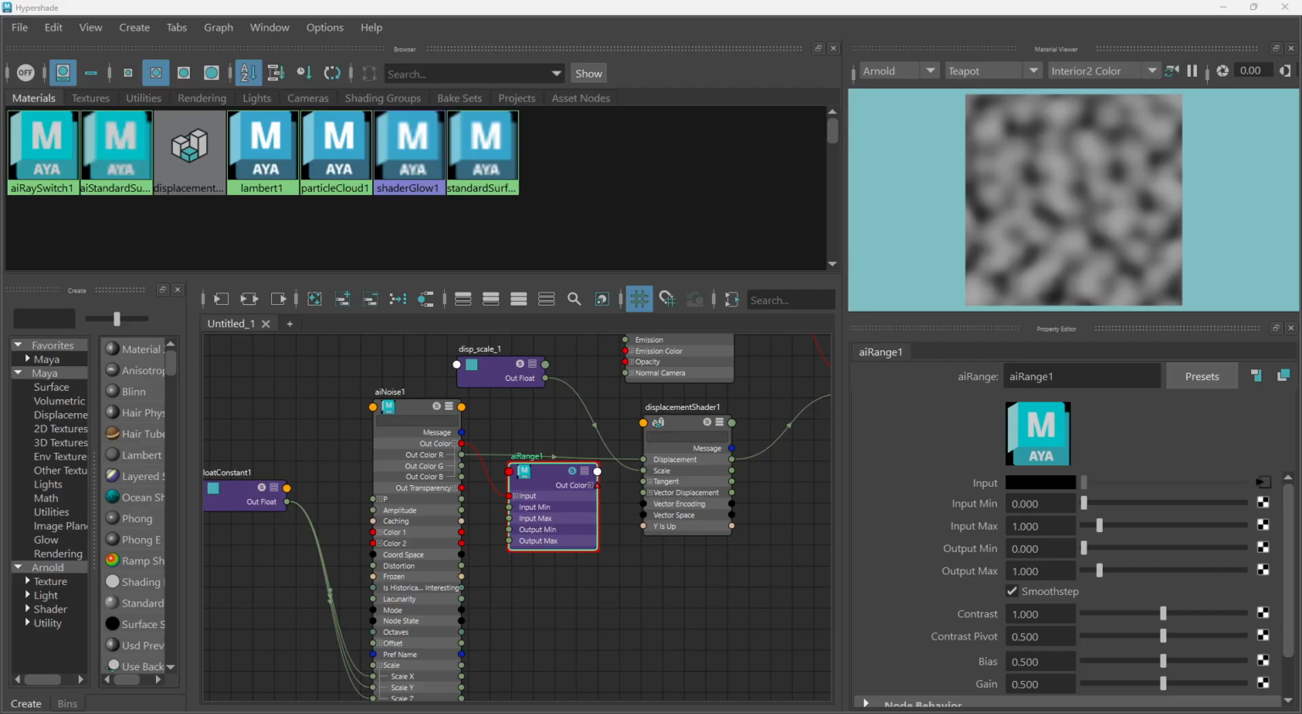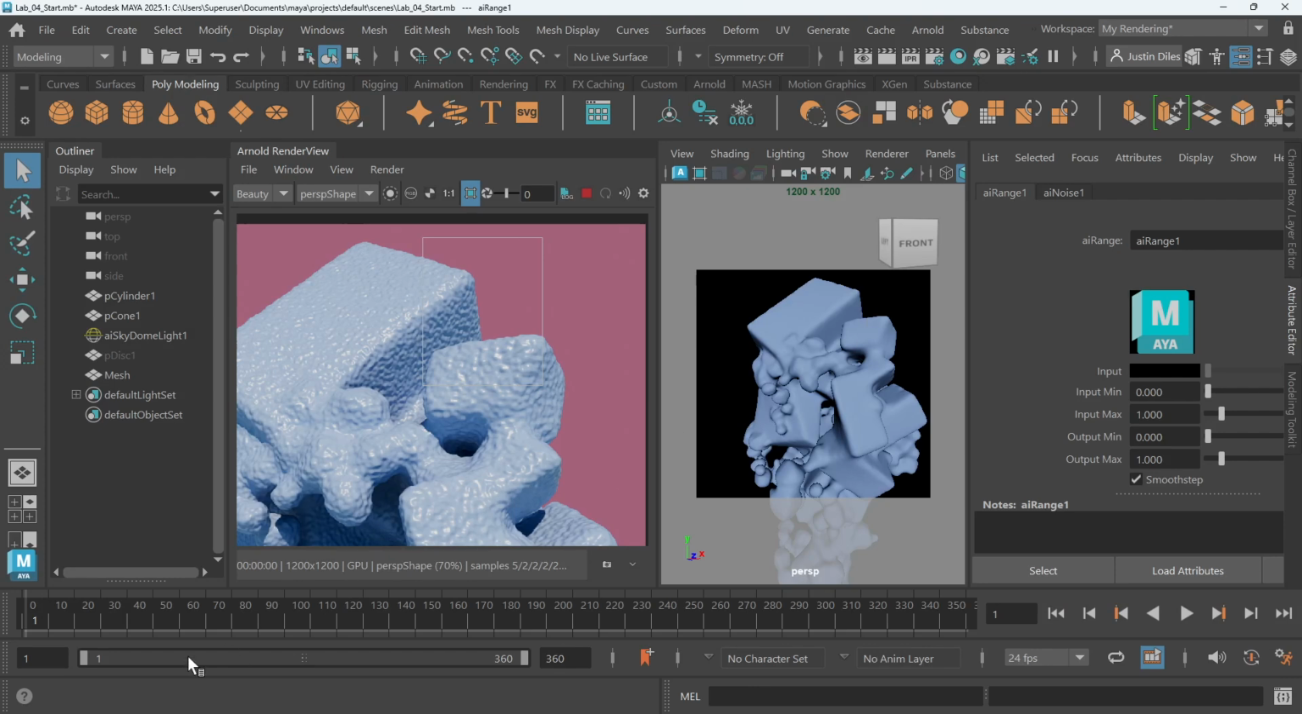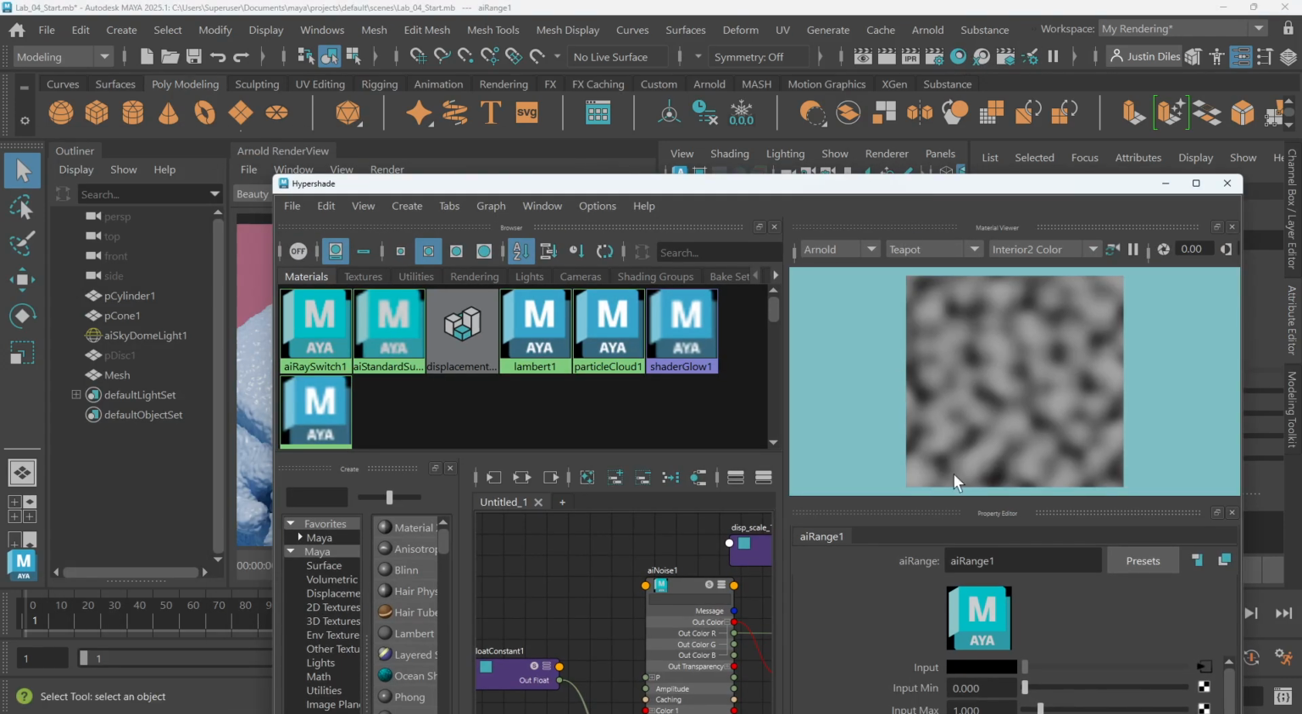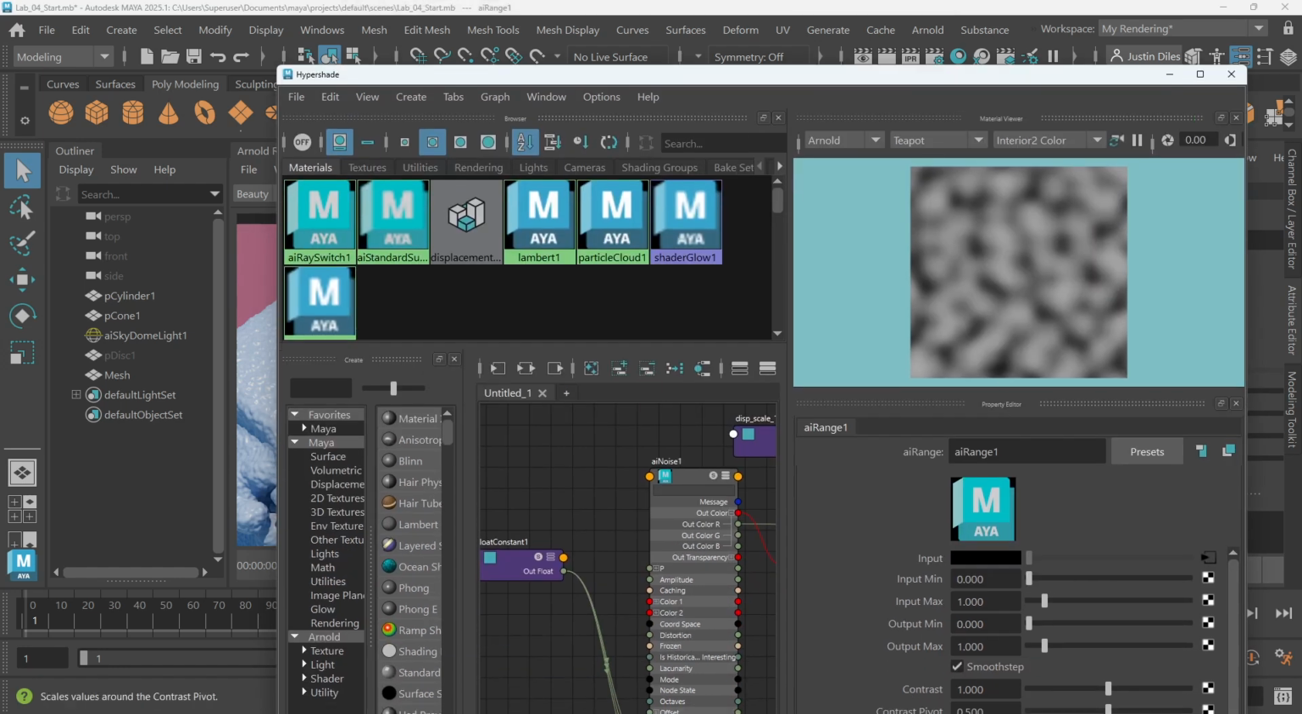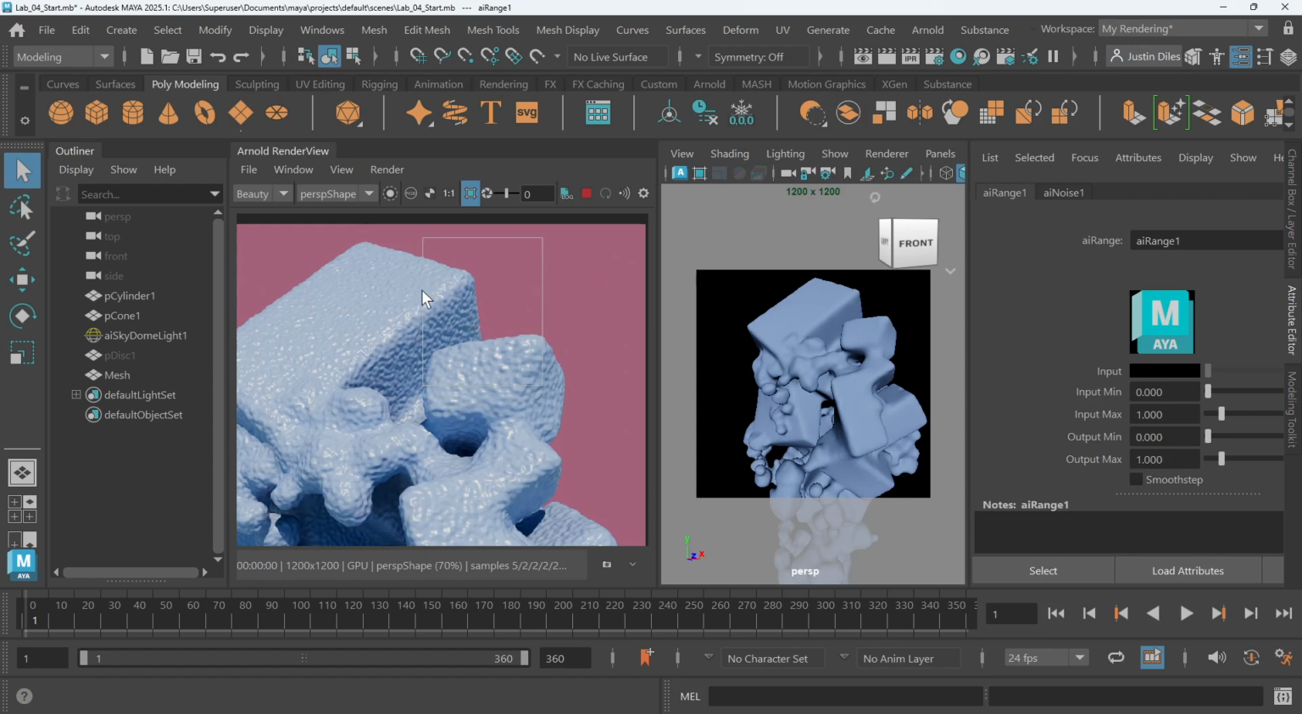If I go back to the hypershade and unclick this smooth step, let's see, do we see any difference? Hard to see. It's hard to see a difference in this spot. But be aware that it is going to be important when we start clamping our image.